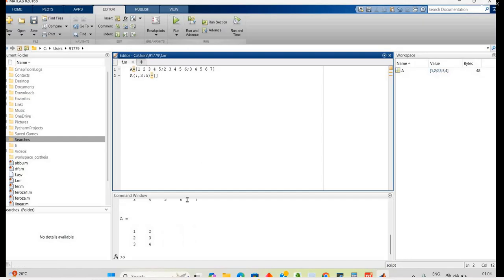It will keep the first 2 columns and the columns 3 to 5 are deleted. Here we got only the first and the second column, whereas the third, fourth and fifth columns have been deleted. So this is how you delete more than 1 column.